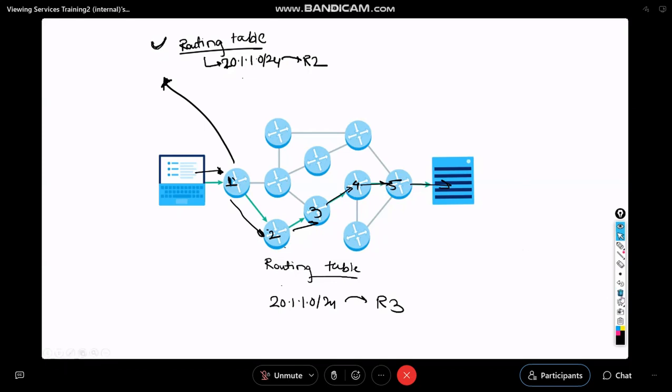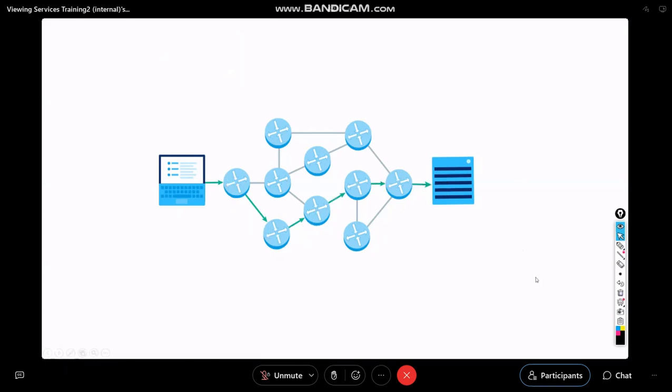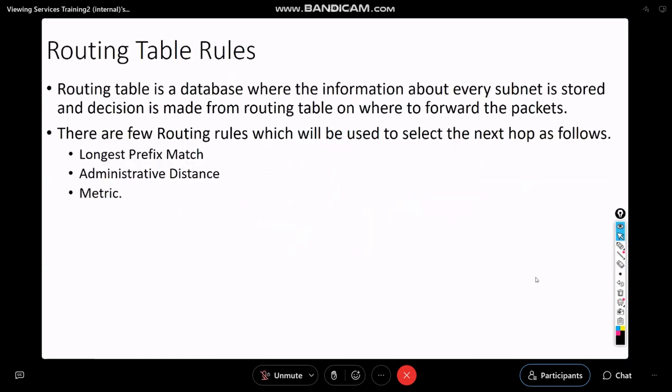This is how L3 devices perform the function of forwarding the packet. Forwarding the packet at L3 happens with the help of IP addresses. Forwarding of a frame at layer 2 happens with the help of MAC addresses. Now, the routing table is nothing but a database, as we have seen, where the information about every subnet is stored. And the decision on where to forward the packet is made from the routing table.